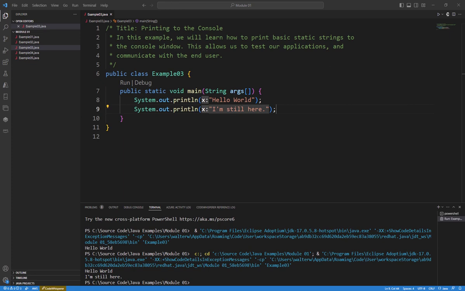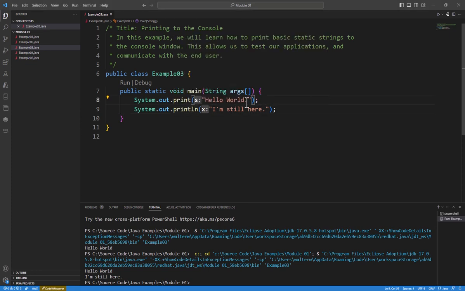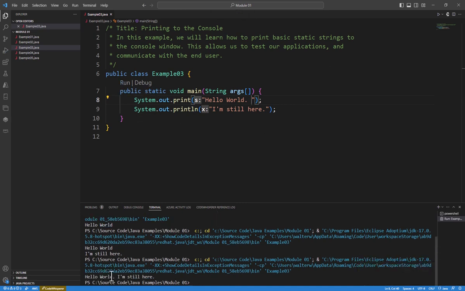Now, if I use print instead of println, then I would get all my information on one big line. We can see that by simply removing the ln. I'm going to add a period there and a space just so it's a little bit easier to read. If I run this, you notice it says hello world, and then instead of going to a second line, on the same line it says I'm still here. So that's a little bit of difference between print and println.